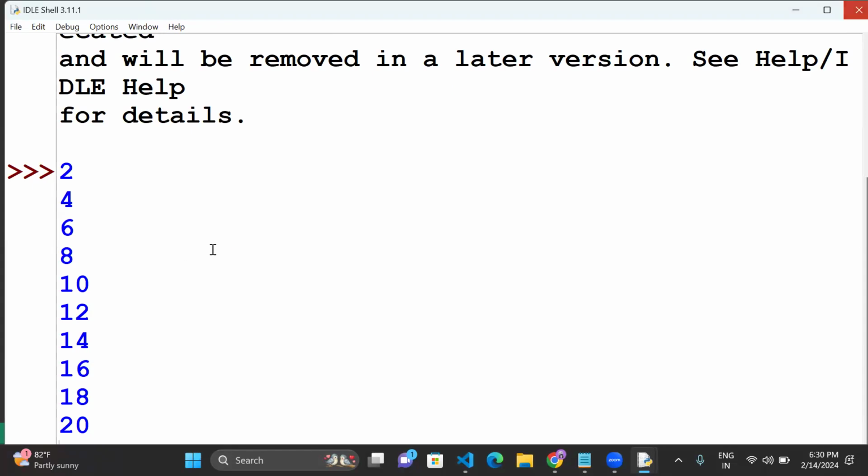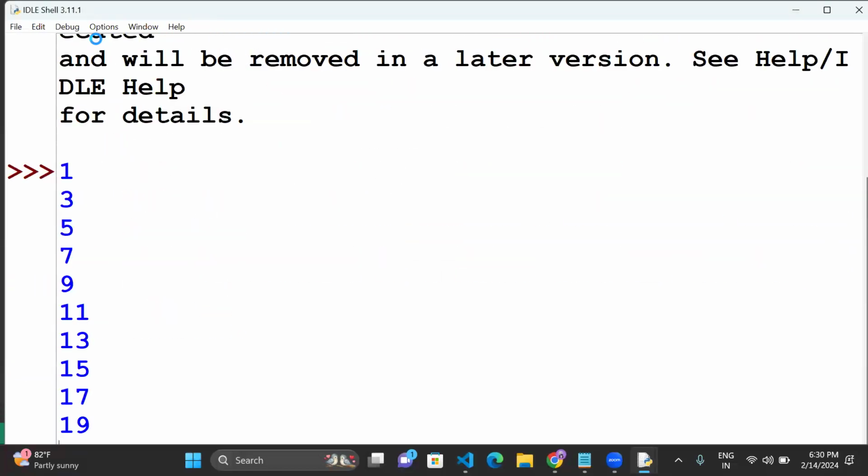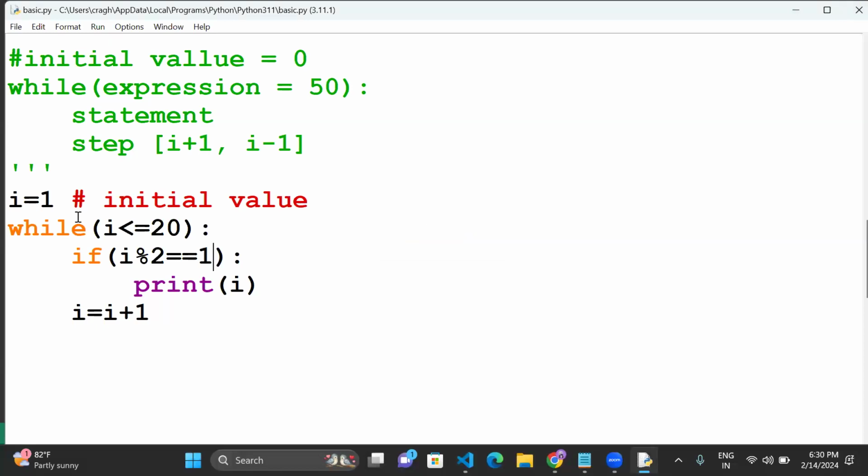For odd numbers, simply pass 1 here. Now we can run the module. You'll see odd numbers. Maximum number means same, just include the condition. Minimum number is also the same. Patterns are also the same. Everything is the same. The only difference is syntax.